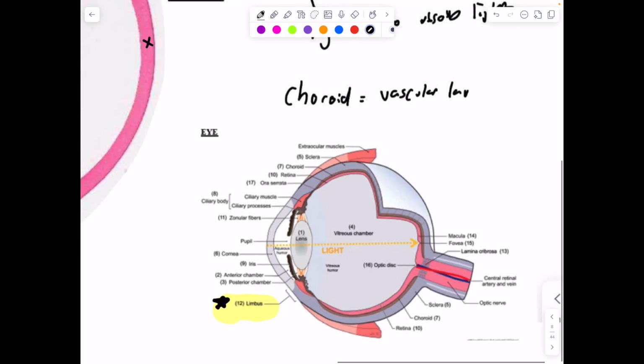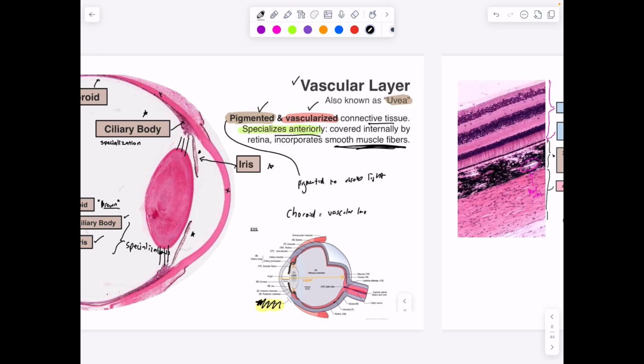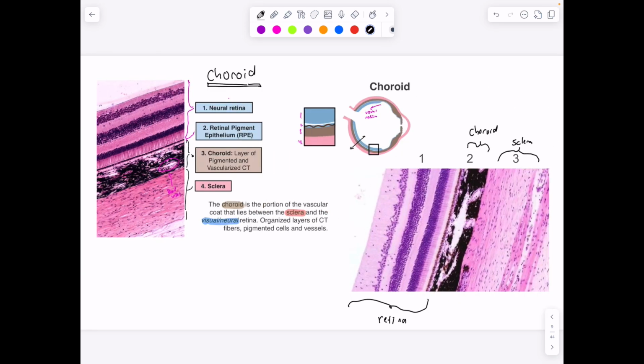All right, so here's, again, just another view. We're not focused on the limbus right now, but choroid, specialization, a ciliary body, and then iris. Okay, so here we start to get to the fun stuff. If we look at a nice little cross-section of the eye wall, this top part right here, we're going to talk quite a bit in detail about that.